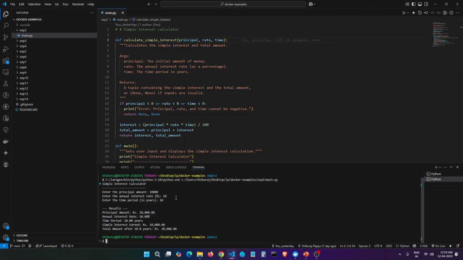Let's use this terminal. Just to explain, I have opened this terminal, which is the terminal of Visual Studio Code. Now, it does not matter where you run the Docker commands.